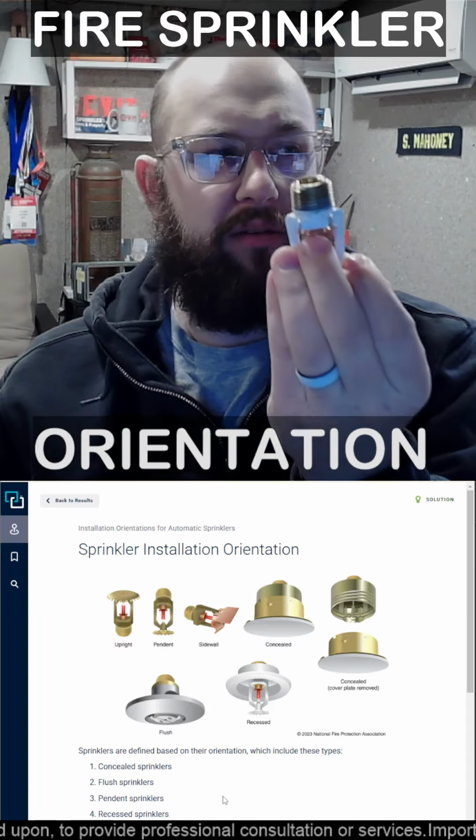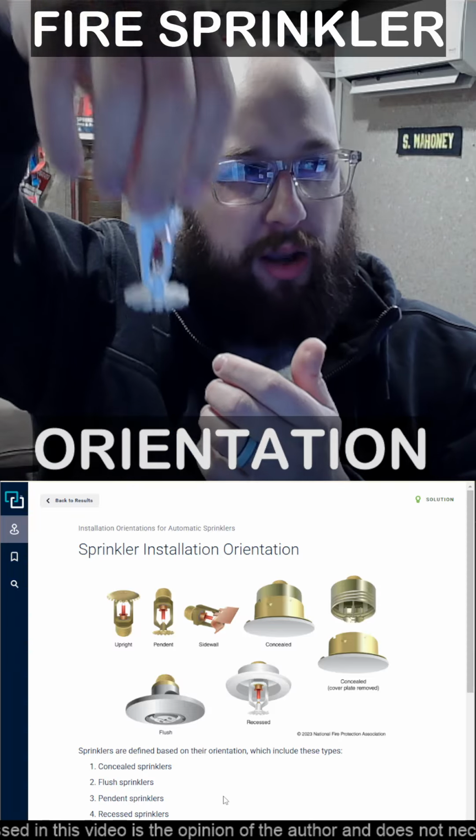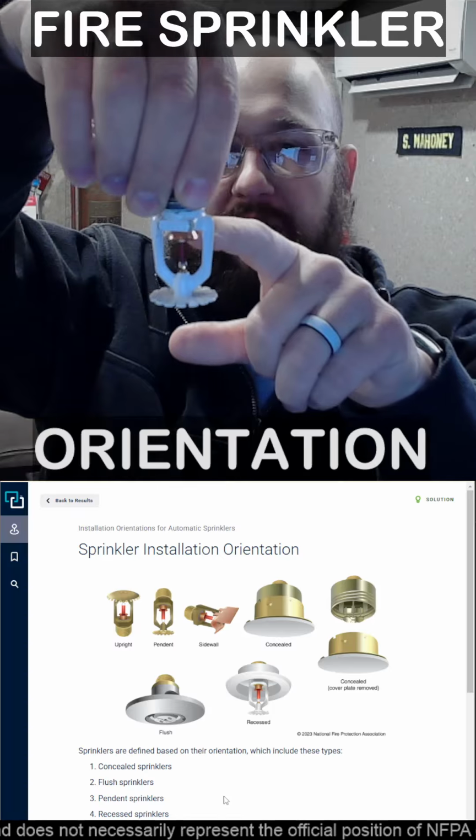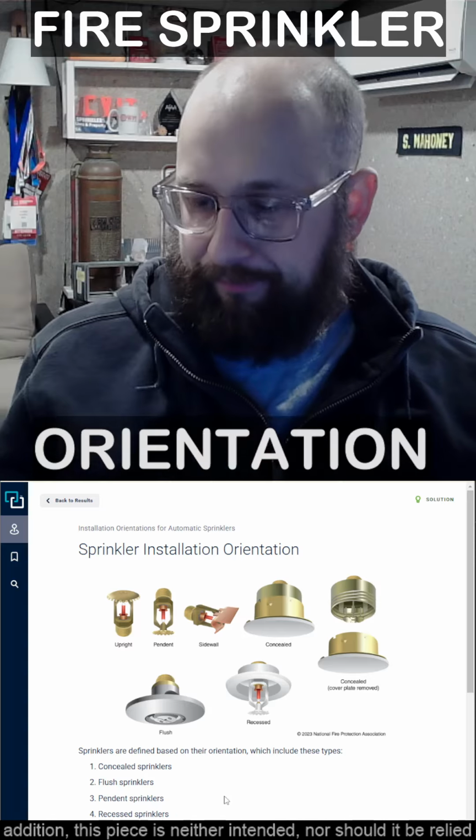Next, we've got a pendant sprinkler. Pendants are going to be installed on the bottom of piping or coming through a ceiling, and the water is going to flow and hit that deflector and create that spray pattern downwards.